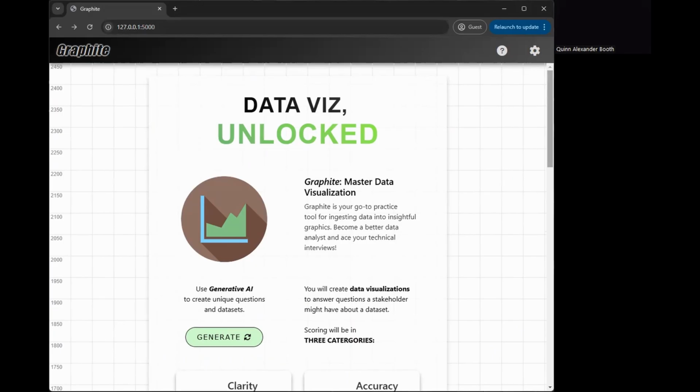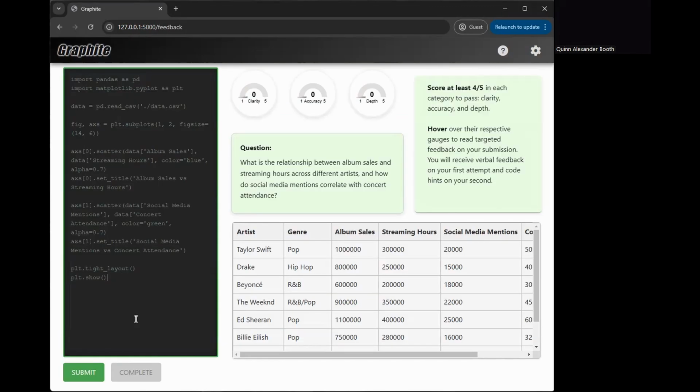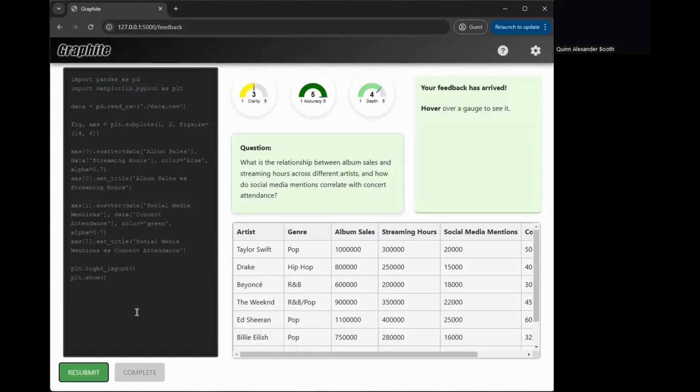Graphite leverages generative AI to make data viz practice much more engaging. First, you can generate problems and data sets just by providing some keywords. Have a particular topic you're passionate about? Let's visualize it. Second, as you work through your problems, Graphite will give you iterative feedback and code suggestions to help you improve and boost your score.